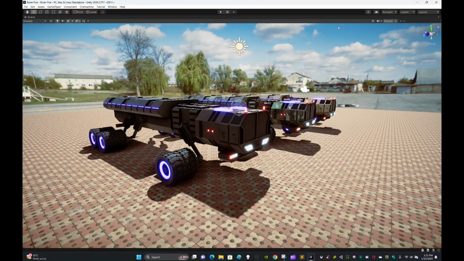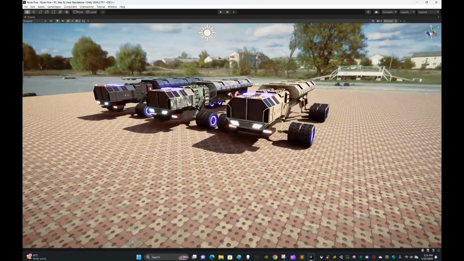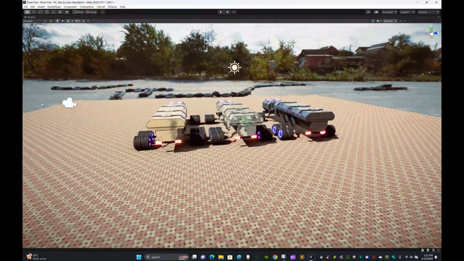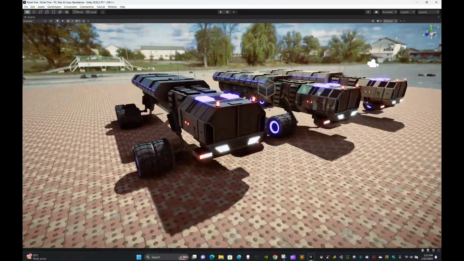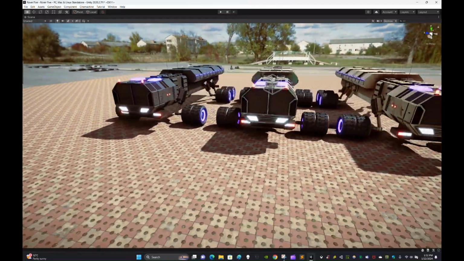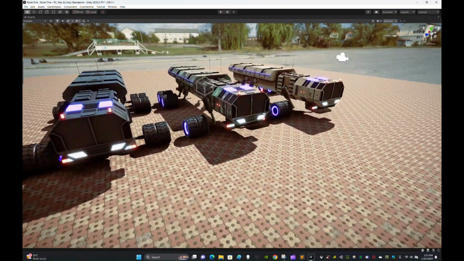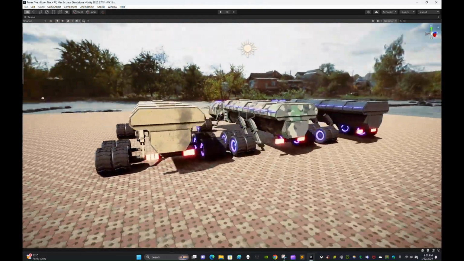If I maximize the view, you can see this a little bit better. I used a little bit of post processing, a little bit of bloom and color correction and all that. So you can see this is looking really nice. This is from the front side, left side or right side, and the back side.